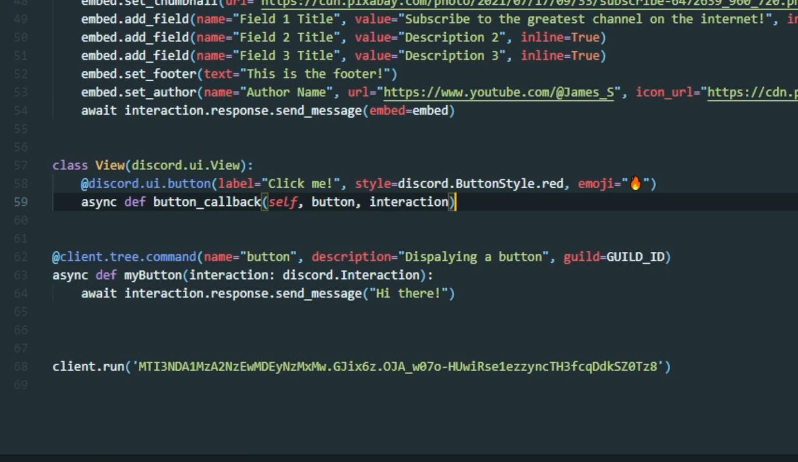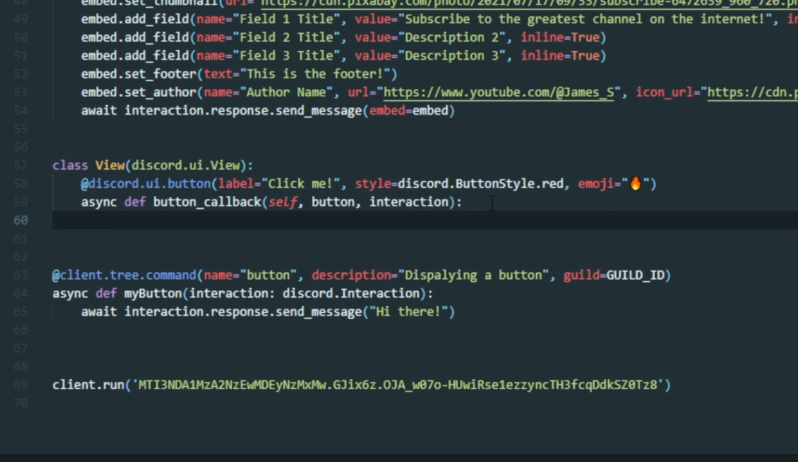And you have to make sure that you're passing these three in. If not, you will get an error. And then inside of this function, we're going to write what our bot is going to reply with. In our case, we just want to get it to reply with some text. To do this, we type await, then we type button dot response dot send underscore message, open and close brackets, and inside of your double quotations, you want to enter the text in which you want your bot to send when the button is clicked.